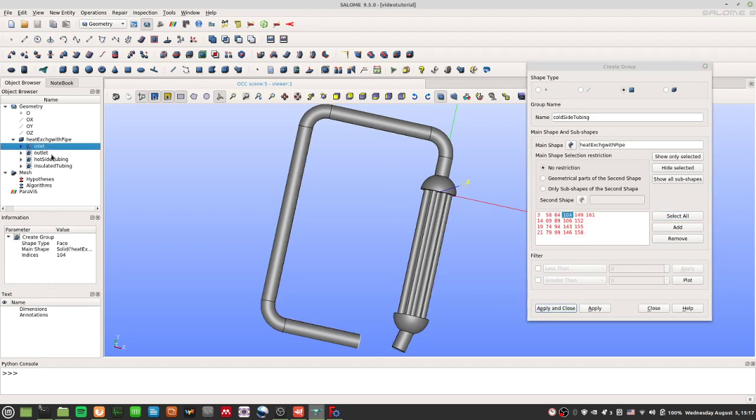You can actually select all the faces over here. For example, you can select inlet, and it will appear in shape 104. Select outlet, it will show here shape 19. Hot side tubing, it will show shape 89. Insulated tubing, it will select 3, 58, 84, 14, 69, 74, 94, 79, and 99. That's a bit of a mouthful, but anyway.